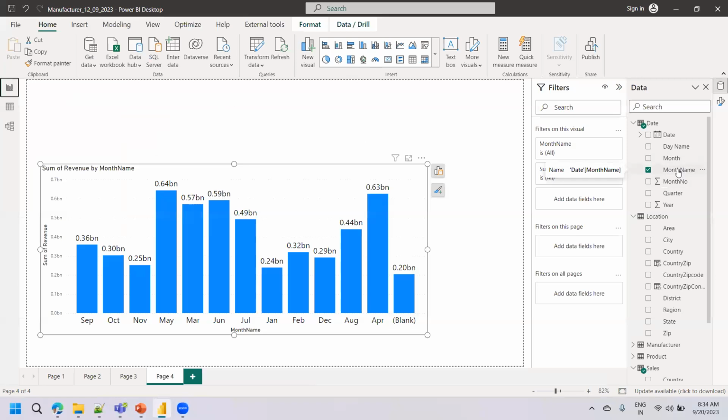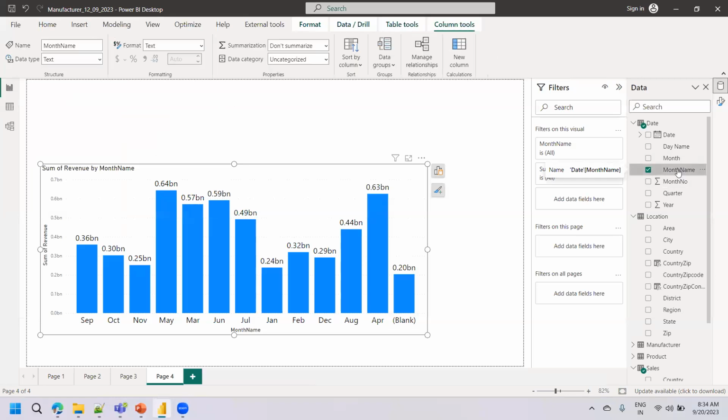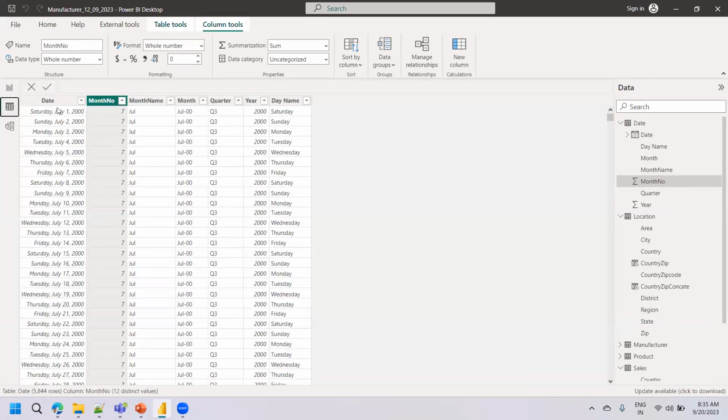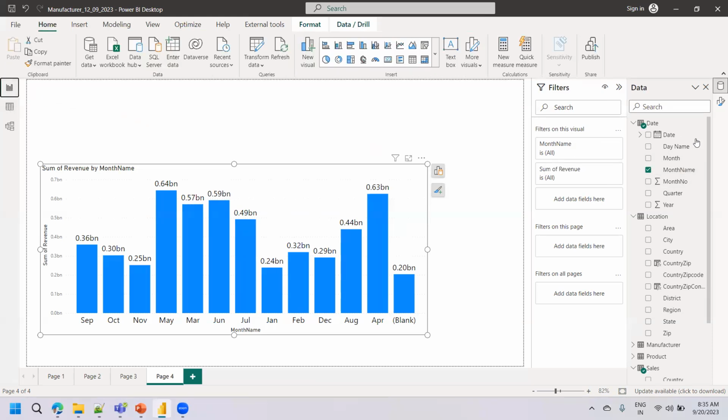Okay, I will try to sort this month name column with one more field, that is month number. I have selected this month name column. I am going to sort it with month number. I'm already holding the month number column in this date table. See here, month number is there.